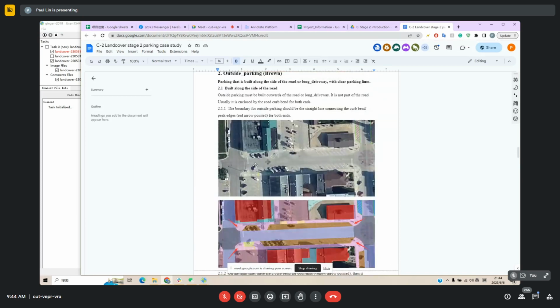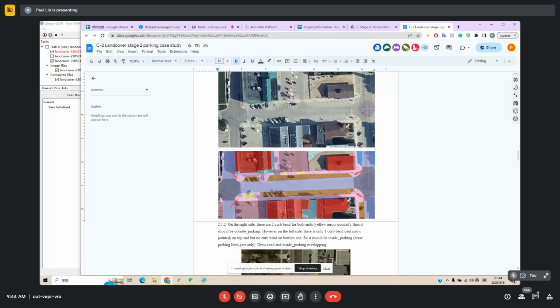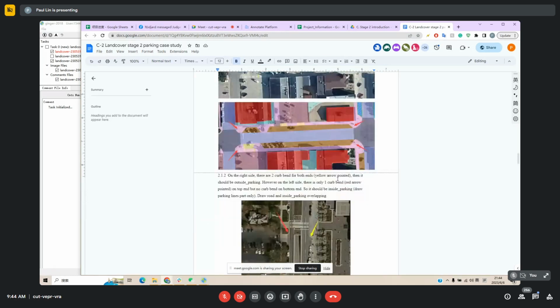There are more examples. As you can see, the parking that is built along the side of the road or long driveway with clear parking lines, guys, remember it's clear parking lines, we need to capture as outside parking. Like this one, the road is in the middle, and this parking is beside the road. So in this case, we capture it as outside parking.